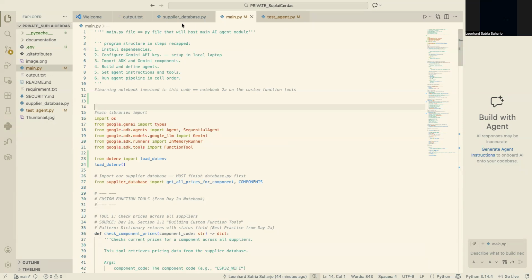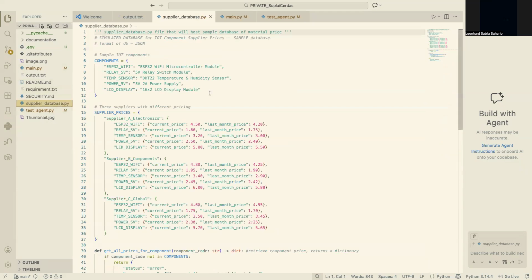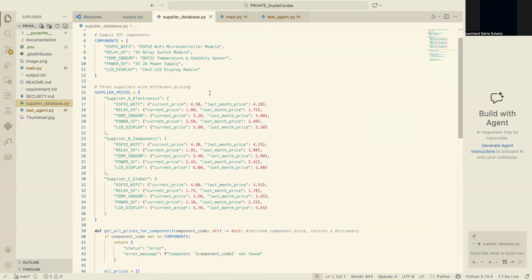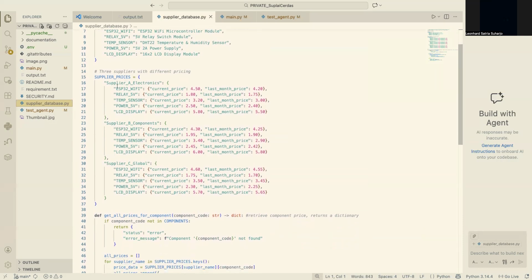Besides main.py, we also have the supplier database. This supplier.database.py is the file that we take the data input from. Here, we use simulated inputs. For example, we have supplier A, B, and C, where let's say that these suppliers come from different countries. That means they will have different prices, and they will also have different price changes every month. Each supplier sells different materials. We have Wi-Fi, sensors, display, and so on.